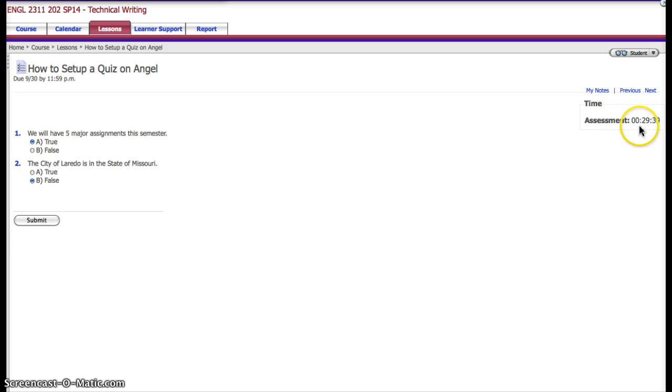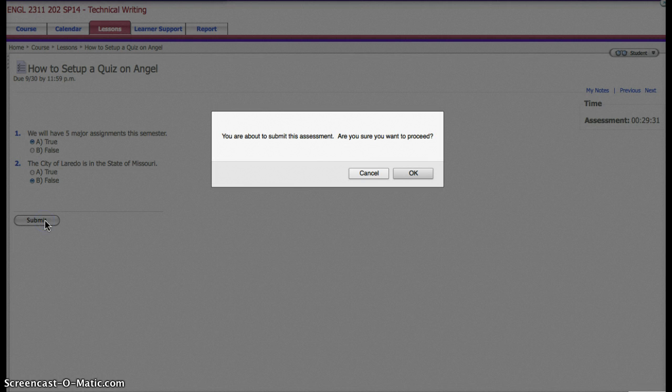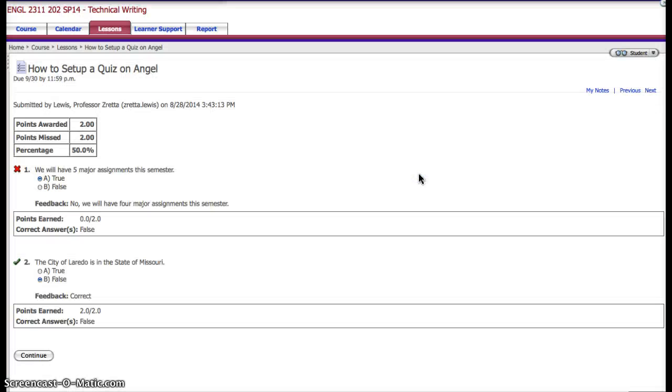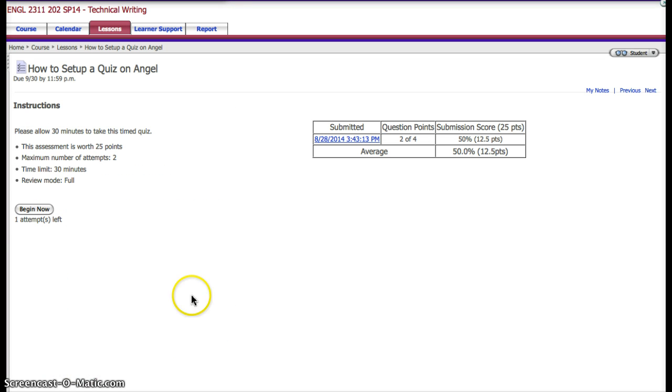As you can see in this upper right hand corner, it tells the students how many minutes they have left. This was only 2 questions, didn't take long at all. So let's just submit. They get a prompt letting them know that they're going to submit it. They'll say okay, and you can see that they got one of the questions wrong. So it allows them to continue for the second try. They have 1 attempt left.